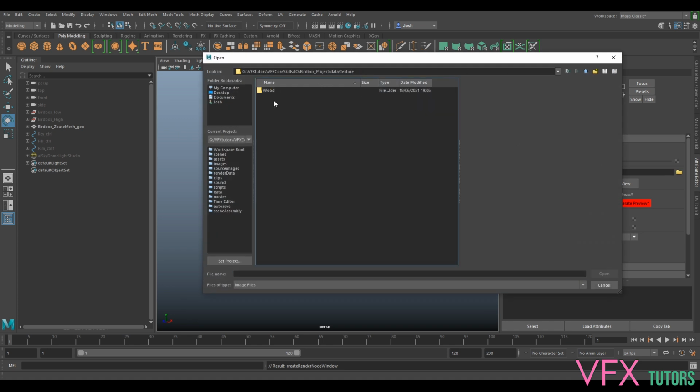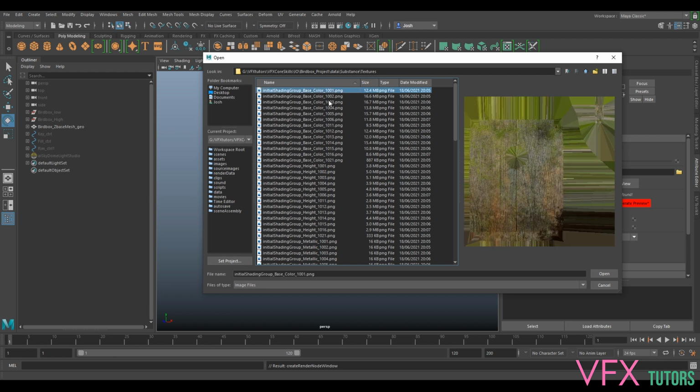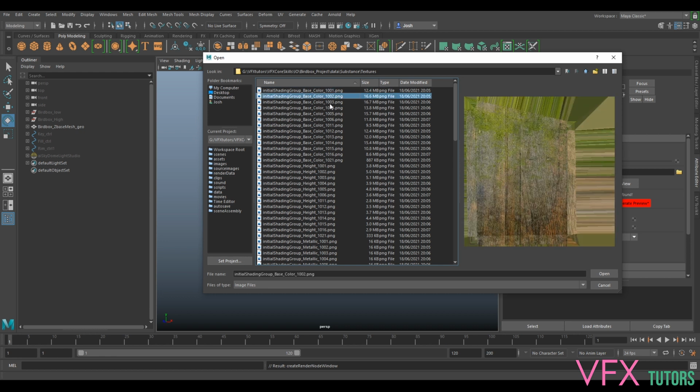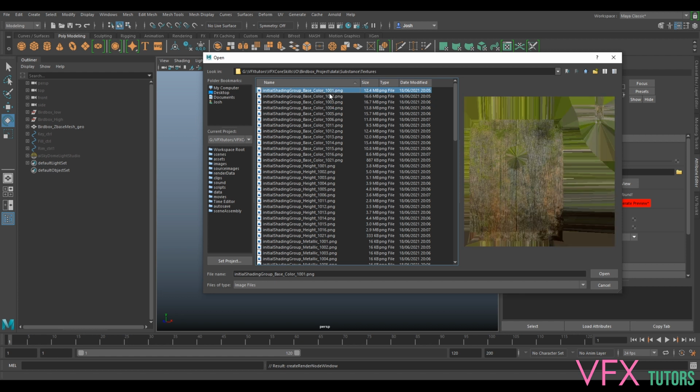I'm going to go to my textures. Nope, I'm going to go to my substance textures. And you should see these. Oh, I forgot to change the name on that on the initial shading group. Whoops. And you can see that all our textures are now here, but with a numbering of 1001 to 1021. And these correlate to your UV spaces.